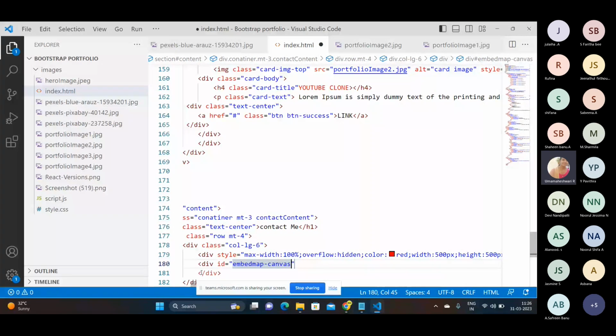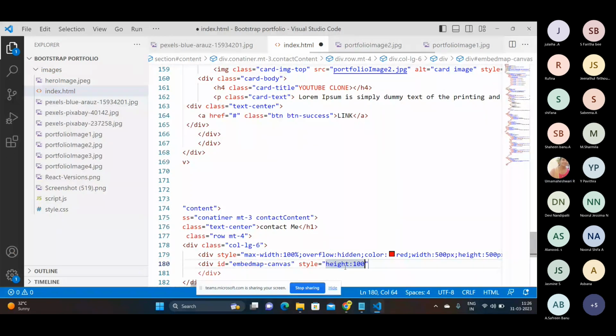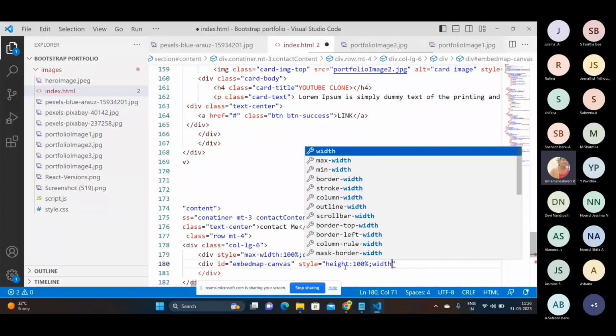Creating an ID here. And then after, in the style CSS we'll be doing it. So style, I'm giving it a height of 100%. It will be good. So after giving all this width and this, it is not mandatory, but if you give it, it will be good.